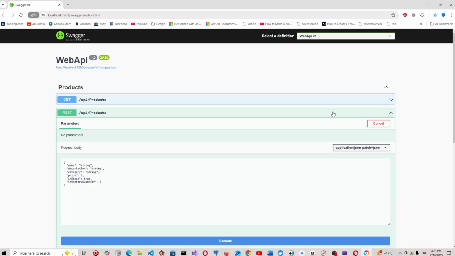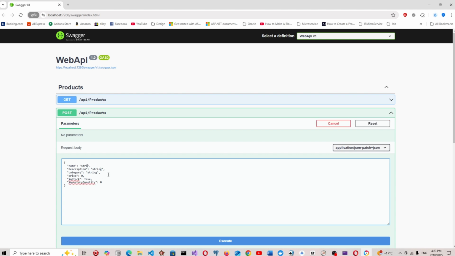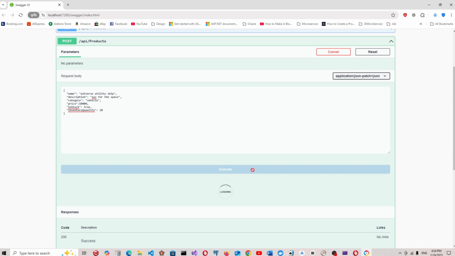Post API product, right. And the name will be universe neural utility shape, and description is a uniform face, and category is a vehicle, and price will be 1, in stock true, inventory we have 10. We can create.